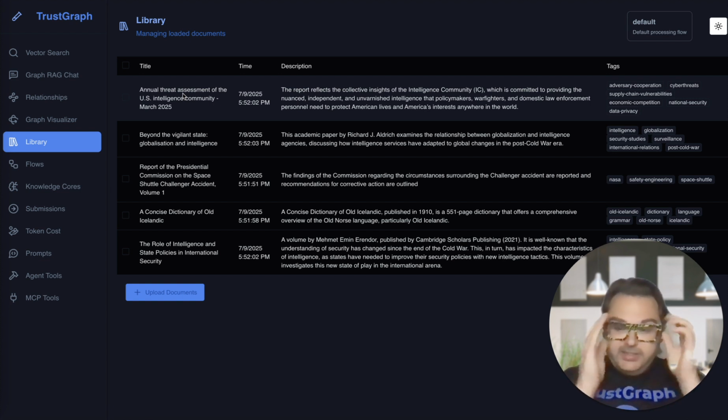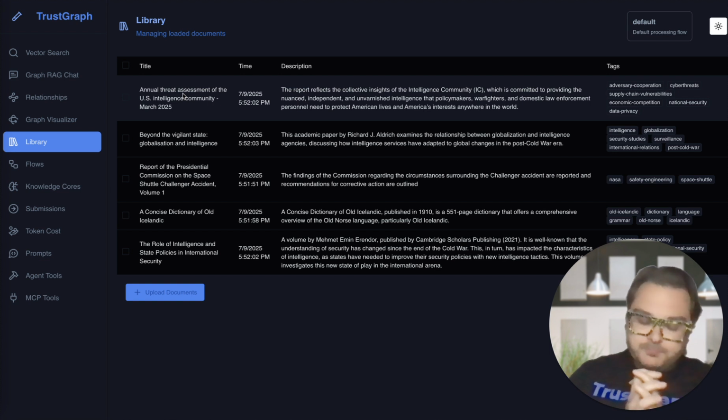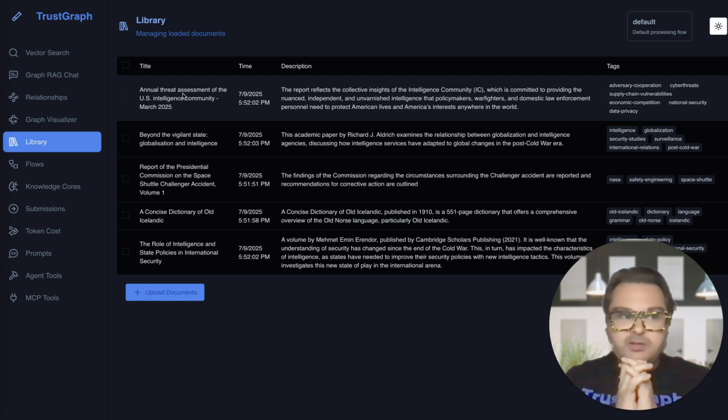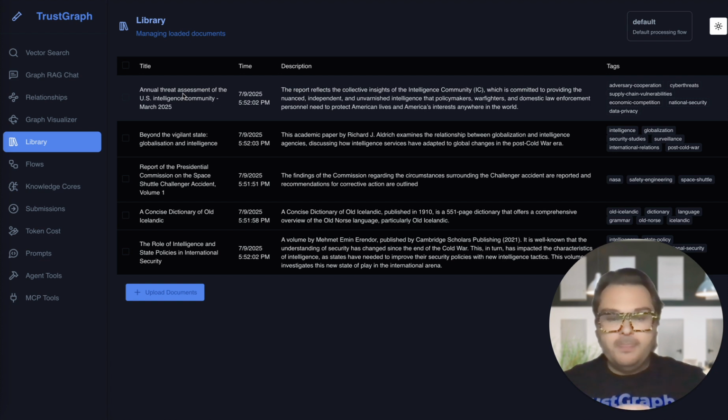At this point, I want to talk a little bit about philosophy. I think if I speak a little bit about the philosophy of TrustGraph, it'll help you understand some of the decisions we make and why it sometimes seems more complicated than other solutions.